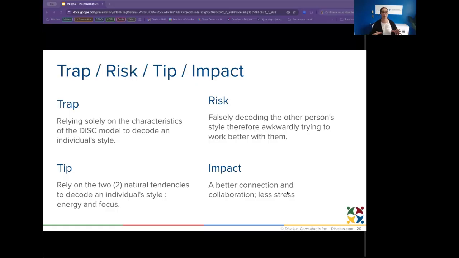The main takeaway here, using, among other things, the tool that we gave you, is to rely on the 2 natural tendencies to decode an individual's style, their energy and their focus. If you look at the tool that we gave you, all of those main points are there. And if you're able to do that, the impact is probably a better connection and collaboration with your colleagues, and therefore less stress, and therefore a more enjoyable work environment, collaboration, meeting, project, whatever it may be.